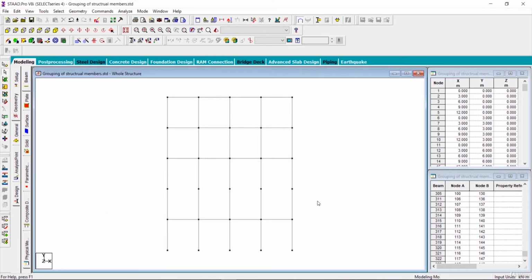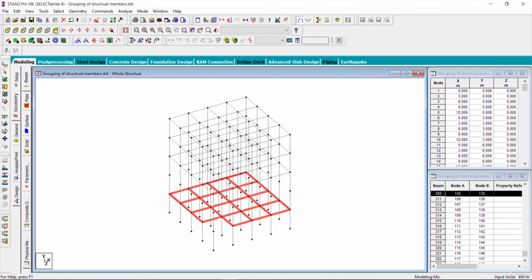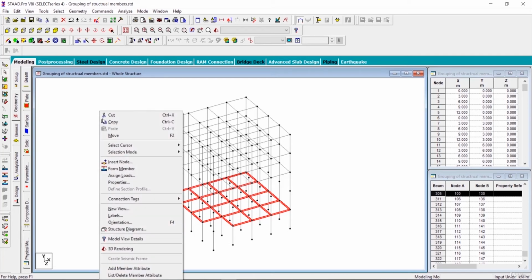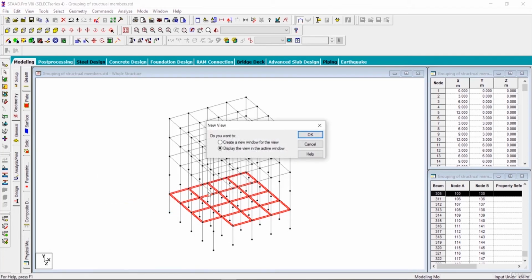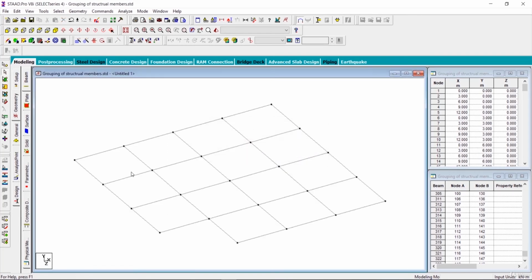So what we can do here is that we can select the first floor like this. Okay, make your selection, cross check with the isometric view, always do that. And after that, right click and click on new view and click on OK. Now we got the first floor. Now what we're gonna do is that we will assign this first floor to a group, and whenever we select that group, all the members of the first floor will be displayed.